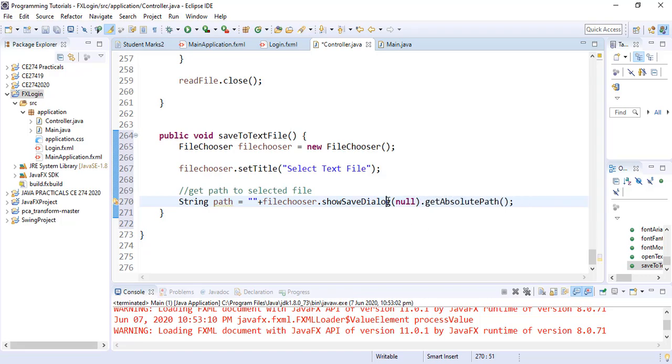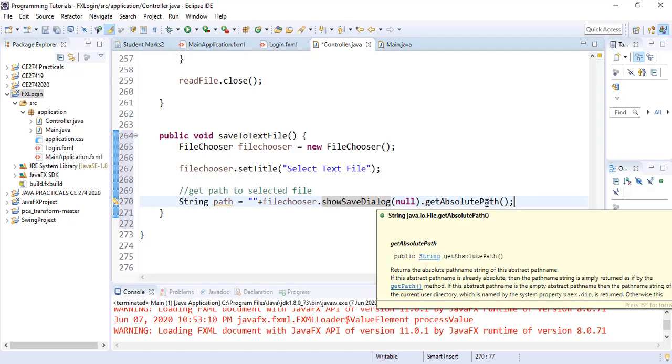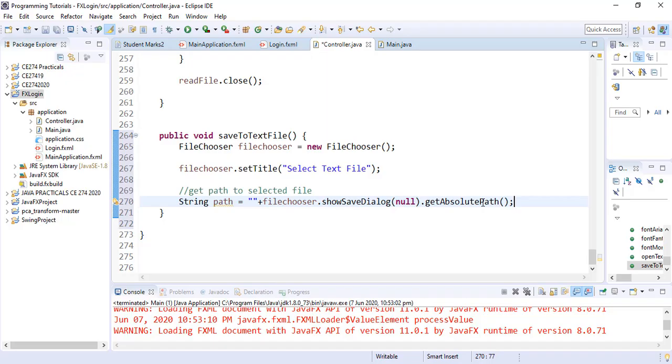So when it shows the save dialog and the user selects a specific text file, get the absolute path of that file. So we can now pass this path to the selected file to a PrintWriter, which will now write the content on the text editor to the selected text file. So we create a PrintWriter.